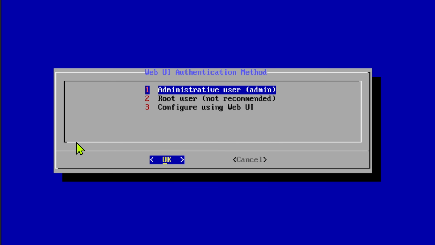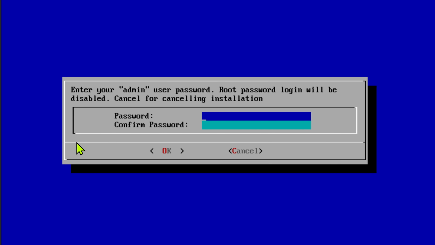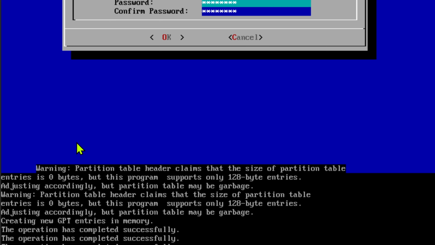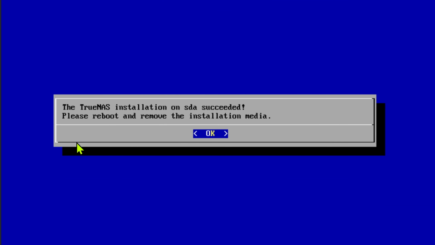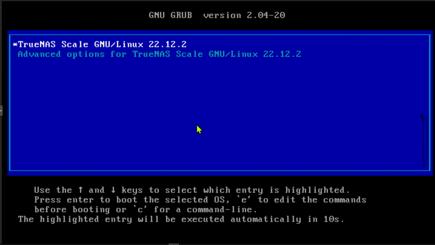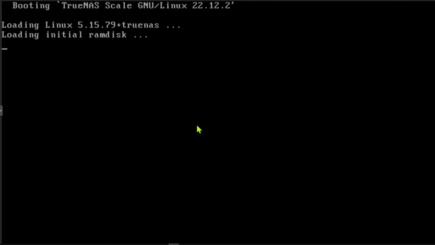We want to create an administrative user. Create a password. Once you've done that, it's going to continue to install. And once you've completed the installation steps, you just need to remove the installation media and reboot. Don't worry when you see this, you have installed it correctly. It's going to auto boot into TrueNAS within 10 seconds.